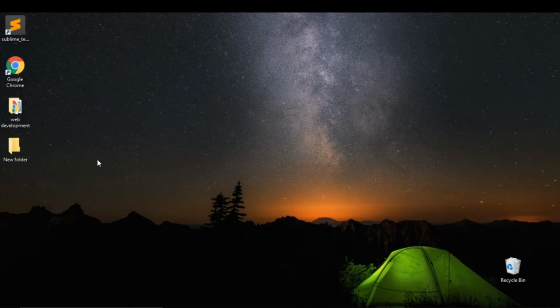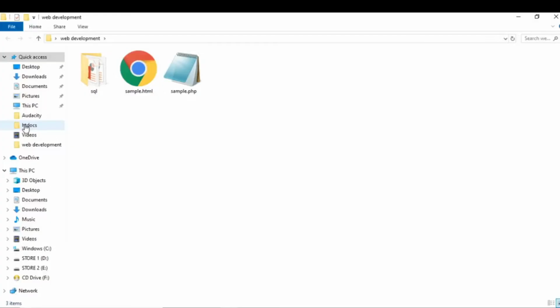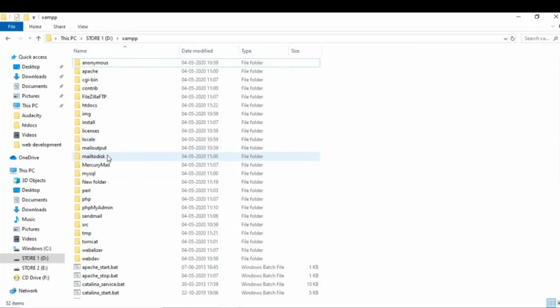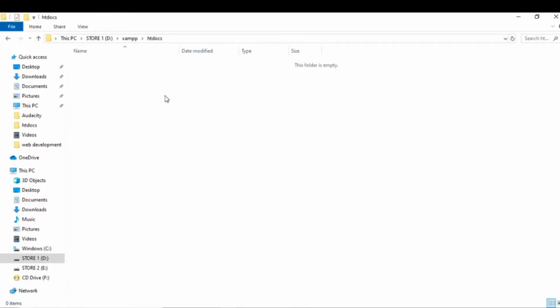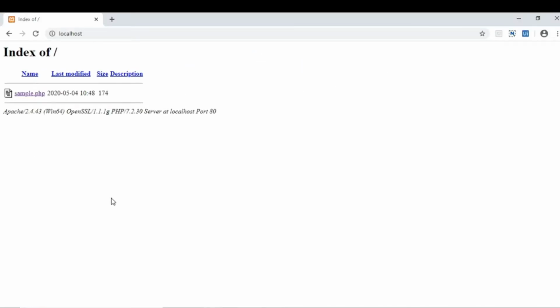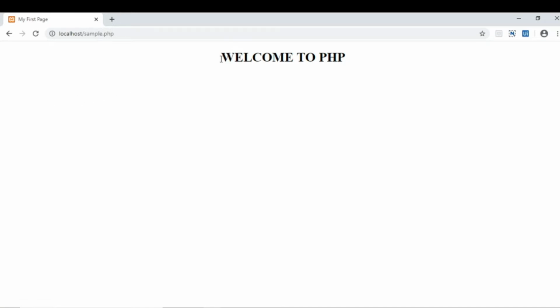Now let's see what happens when we run the PHP file from localhost. Just copy the file from there and paste it in htdocs. sample.php file. Open the browser. Like this only it will appear. Click on the file to see the output. And see here, when we run the file from localhost, the PHP file is executed. Next up, we will see about creating databases and tables from MySQL.